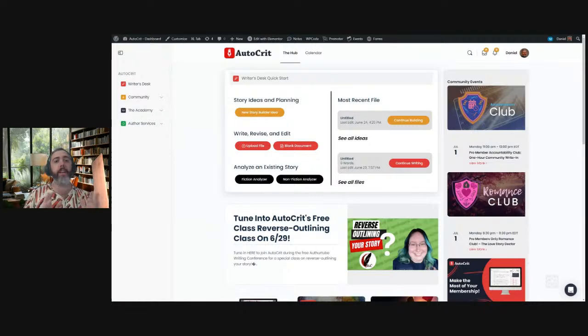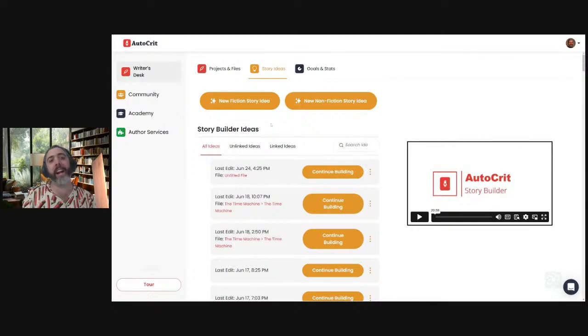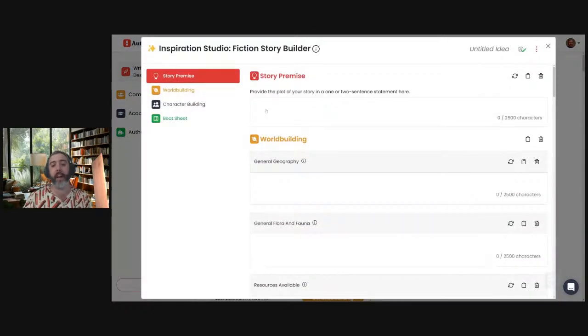But I wanted to point out the writer's desk. That's right here in the center. And what you'll see is we immediately have story ideas, write, analyze. So you can start working with AutoCrit no matter where you are. So let's imagine I'm at the ideation stage. Let's use a fancy term, right? I haven't quite figured out what I'm doing yet. Well, that's where our story builder comes into play.